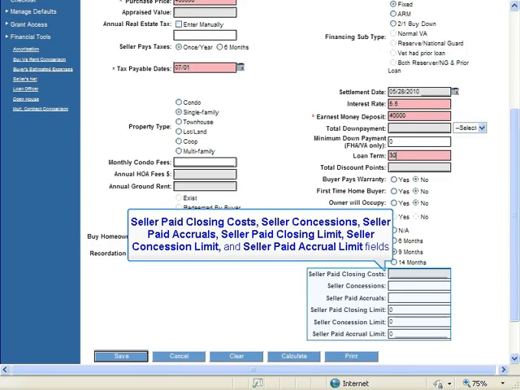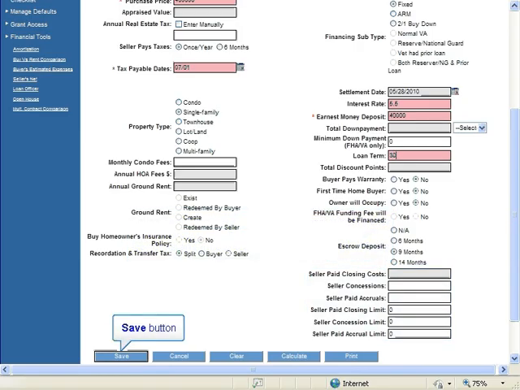Select the Escrow Deposit button that applies to this contract. The final fields are Seller Paid Closing Costs, Seller Concessions, and Seller Paid Accruals, along with any limits in those three fields. Please enter any data in the fields that apply to this contract. Once you have completed your entries, you may click the Save button to save your entries. This will also display any errors you have made when entering your data.